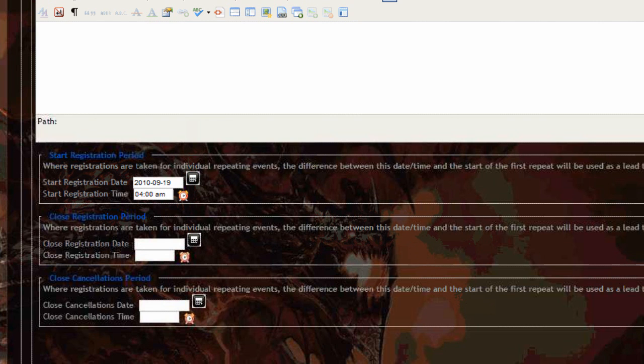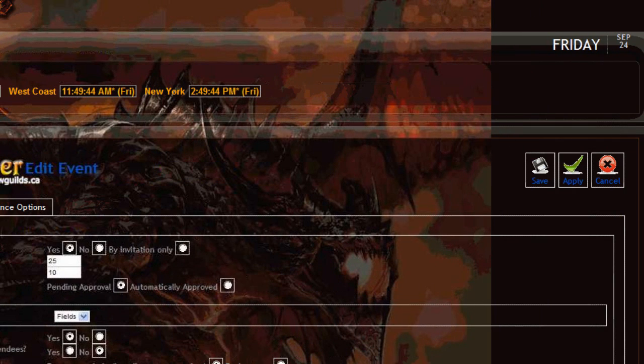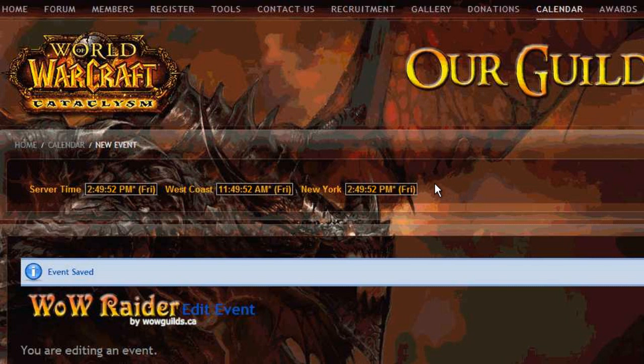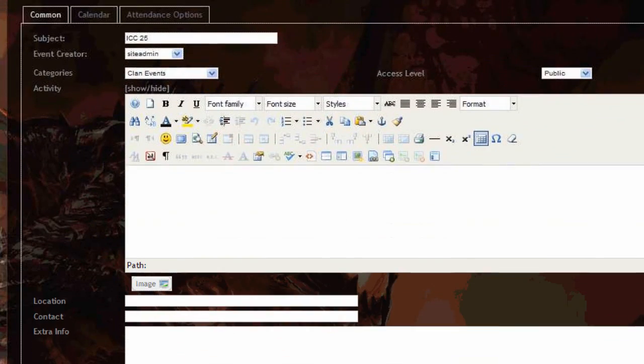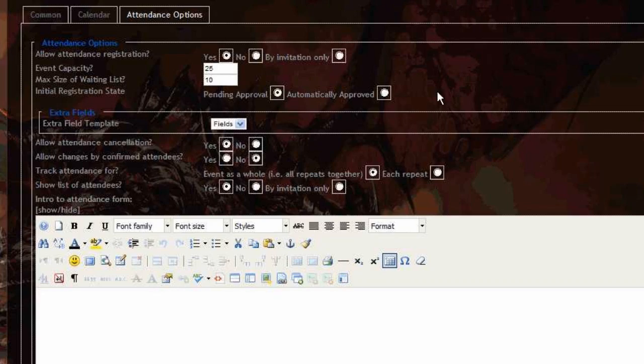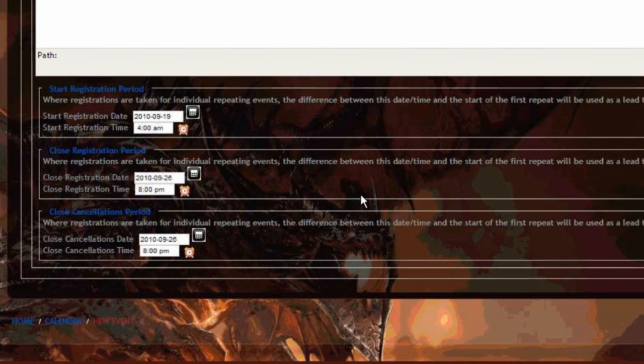Now, once you've done this, you're going to hit apply over here. And because I've scrunched the screen for tutorial purposes is why things look a little askew. But the logic, of course, will be the same. All right, so now I'm going to scroll down and I want to show you what's happened. So we're allowing registration to begin at 4 a.m., 7 days prior to this initial event being started. Okay. The close registration is the day at 8 p.m.